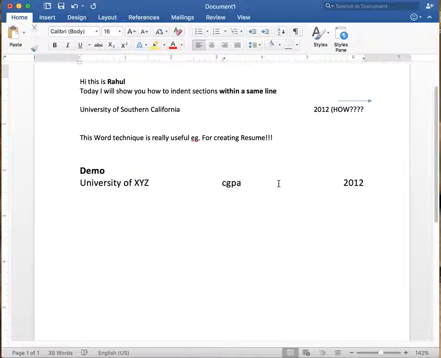So these are a couple of options which are available to you and you can just make use of them. It's pretty cool, especially when you have several sections within a particular line. And I've seen this happening a lot in resumes, or let's say if you want to make a document which has a date on one side and text on the other side. So I hope this is useful for you guys.